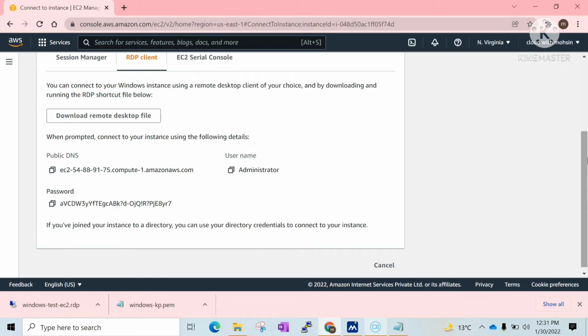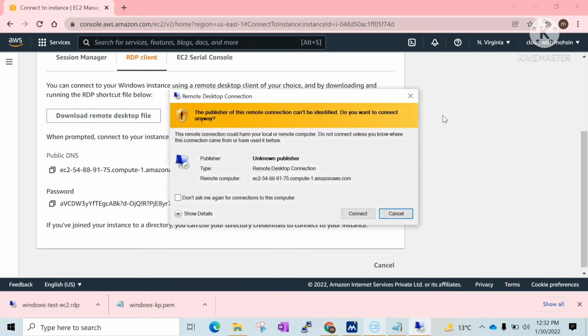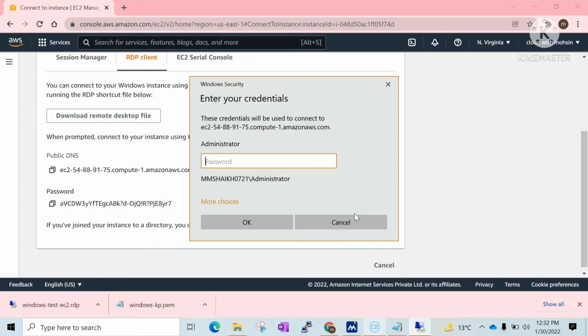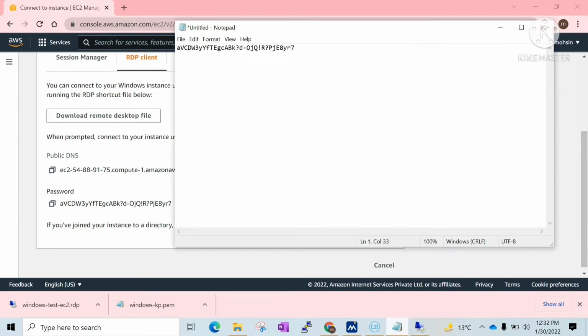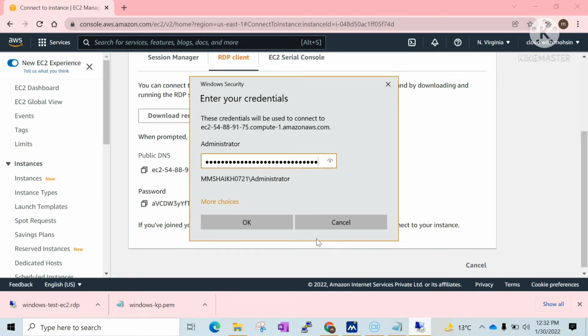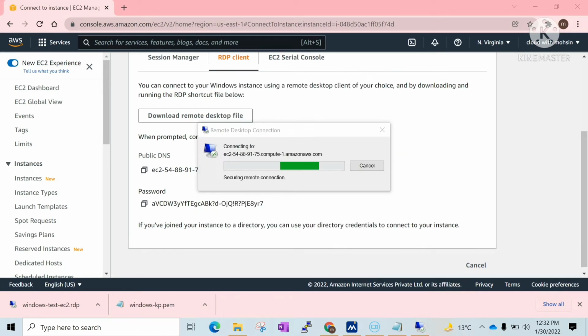Yeah. So now the next step is, since we have downloaded this RDP file, we'll connect on that. So it will open this page and click on connect. You can see by default the user ID will be administrator and the password will be the same password that we had copied, that decrypted password. Let me copy and paste it here and click OK.